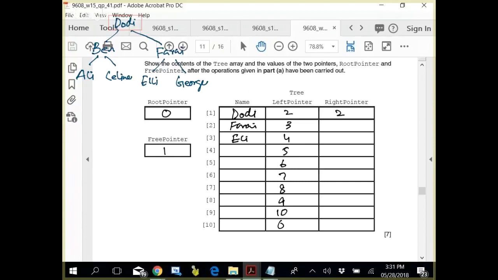So Dodi, then comes Farai, then Ellie, then George, then Ben, then Celine, and then Ali. What is on the left of Dodi? Ben. Where is Ben? Number 5. So this is 5. What is on the right of Ben? Celine. Celine is 6. The right side of the Ben would be 6.